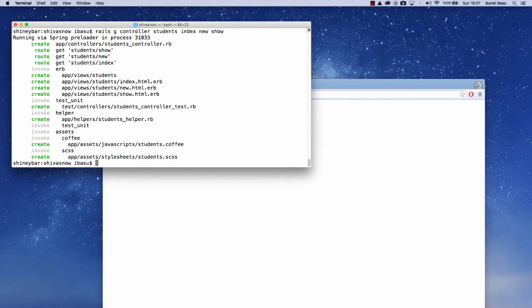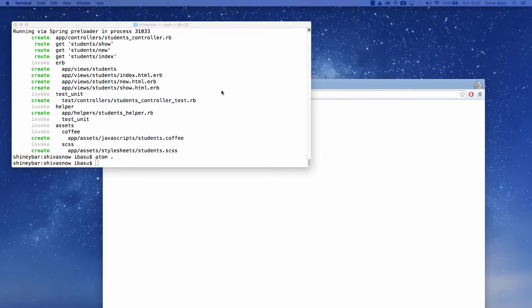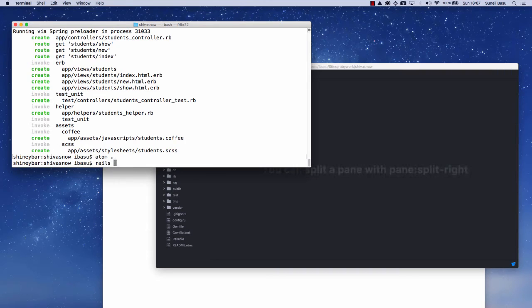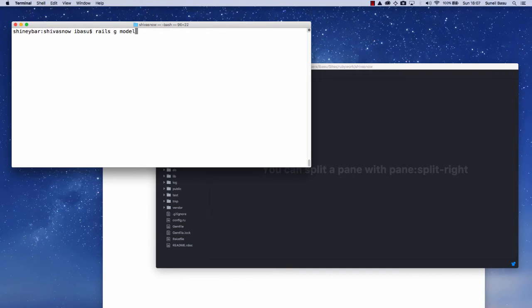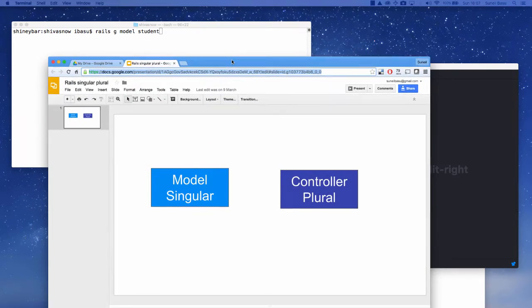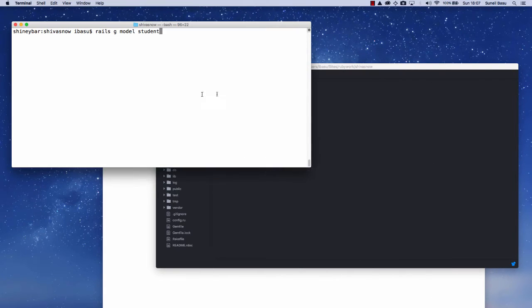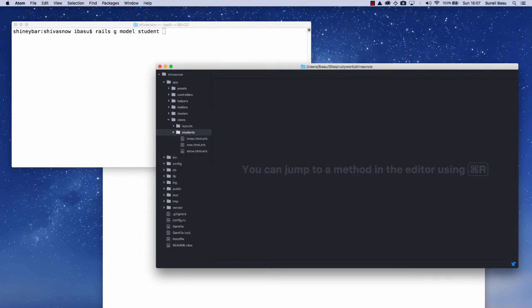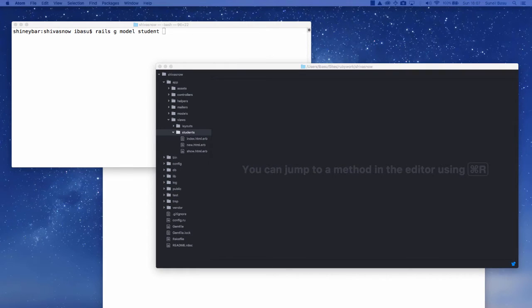I'm going to use Atom for my text editor. Here we are. So app, views, students now has my pages in it. Okay, Rails generate model, make a model for student. Remember, models are singular. And I'm going to have some simple fields in here. I'm looking at my other screen to remind myself what I did on the other one.